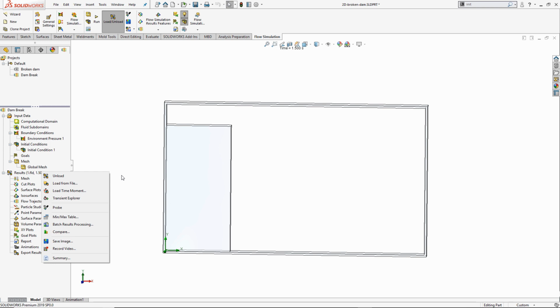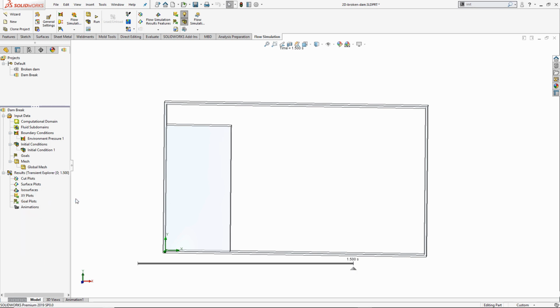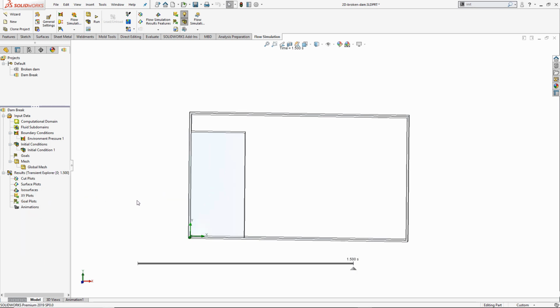What I'm going to do in this case, though, is turn on the Transient Explorer. That's what I enabled inside of Calculation Control. And you can get to this just right-clicking on your results folder and choose Transient Explorer. Anytime now, you'll see a play bar at the bottom and the total length of time, so you don't have to get into the animation suite. So let me give you an example of that.